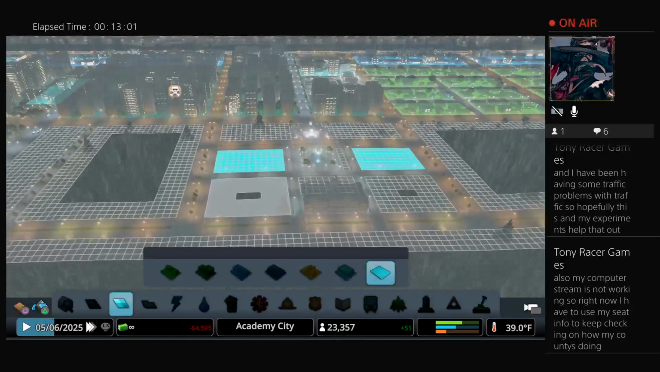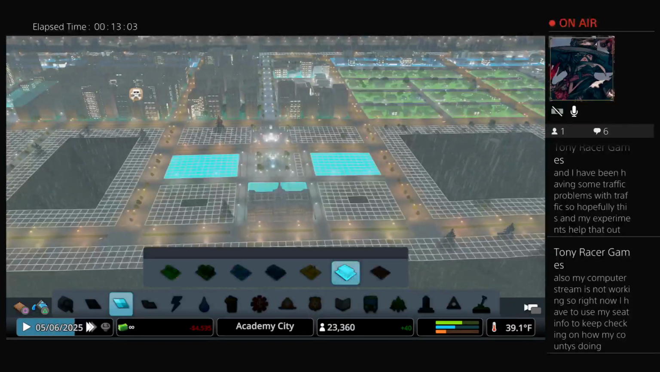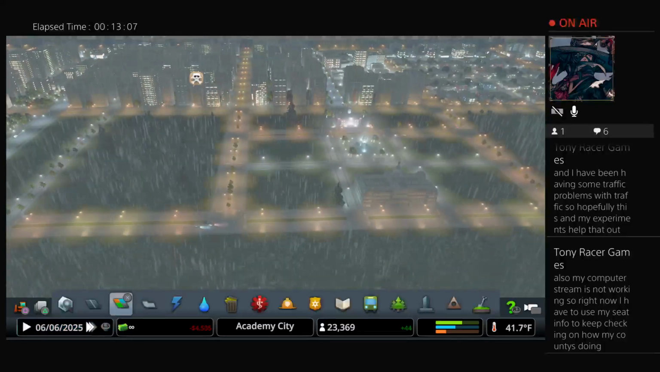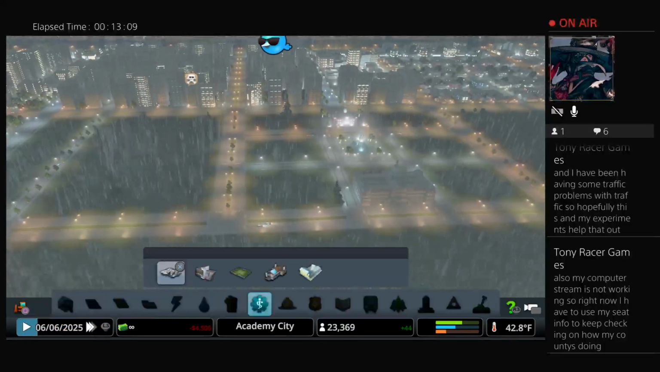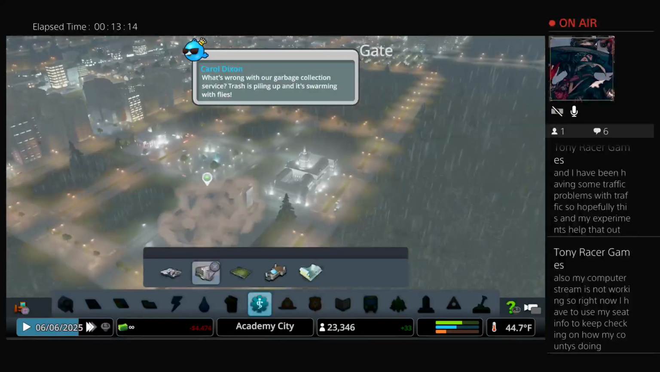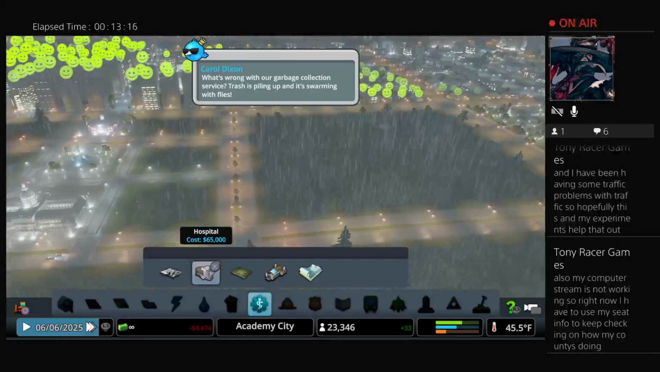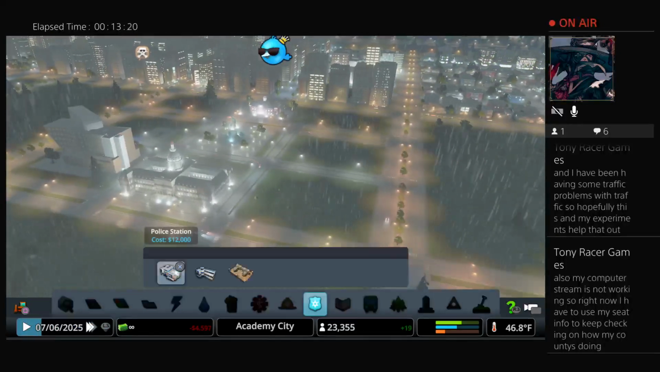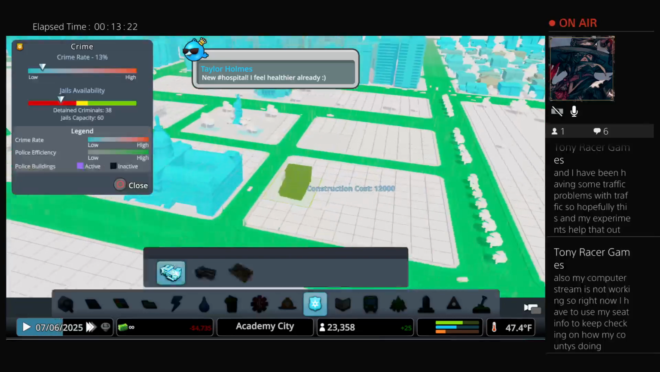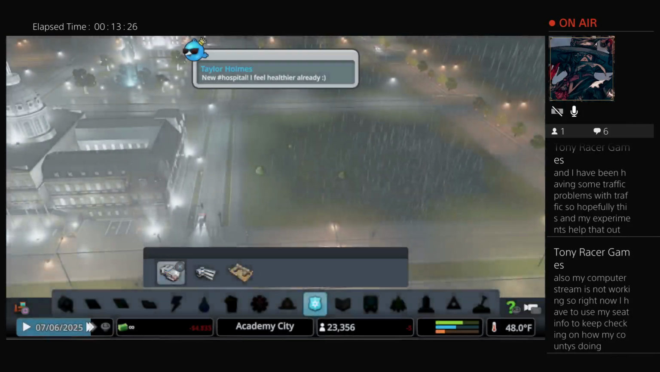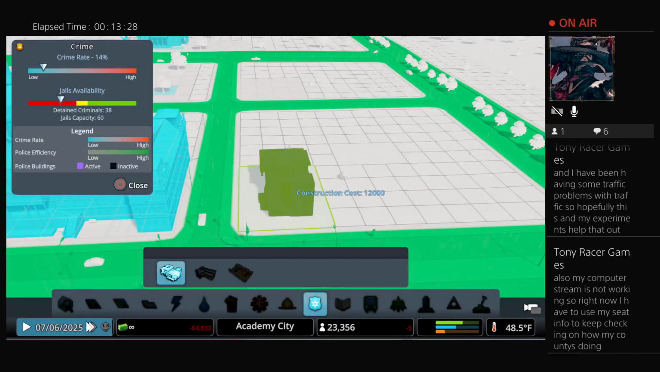No shopping here. Okay, so what we need next is hospital. And we're going to throw, this one will not be so major. 1,200 for, I think it's what, 10 cars?